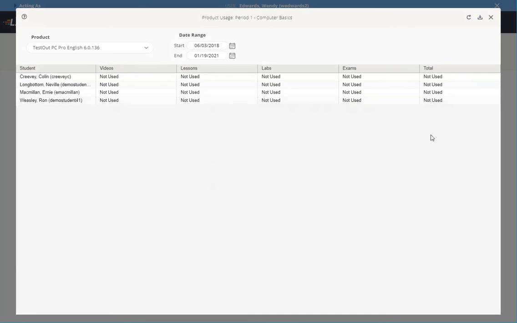Look at the totals column. This will indicate the total progress spent within the course. So again, as long as it is around 2 hours or less, you can return that license. And if you have questions, just reach out to your account manager.